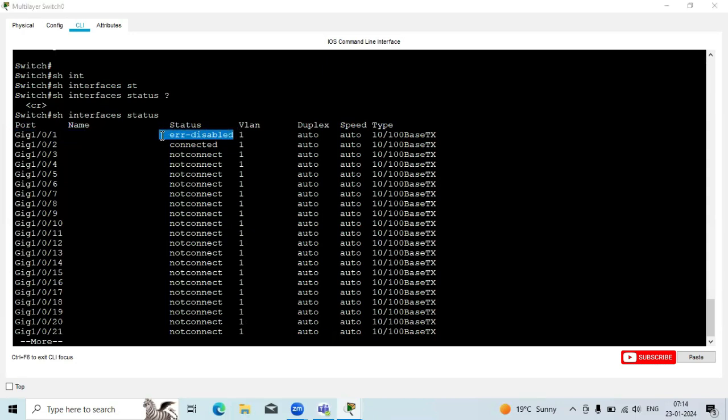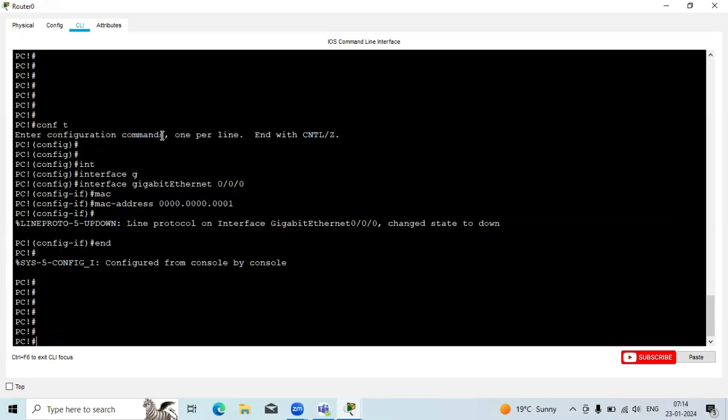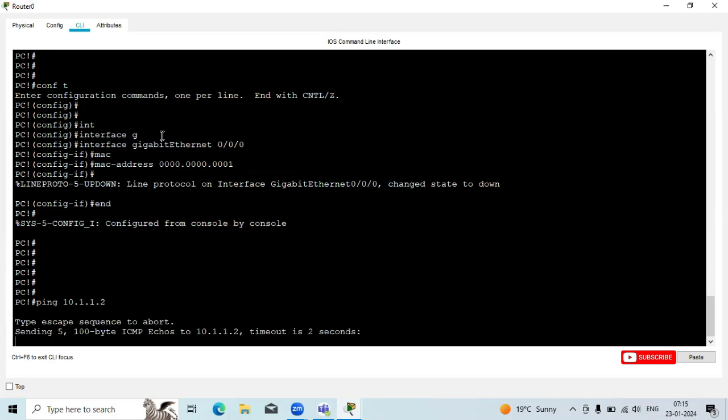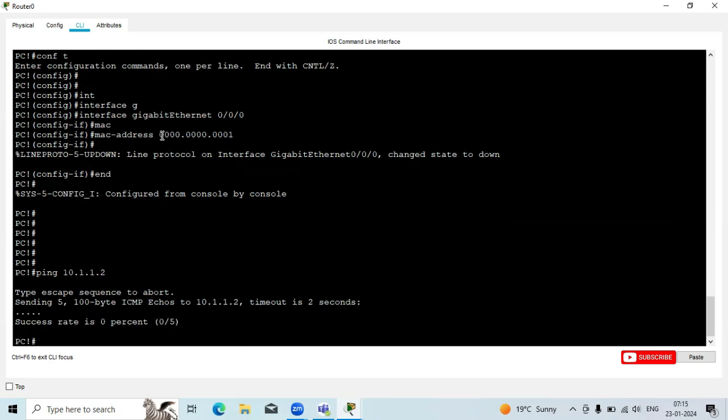If you try to ping now from PC1 to PC2, it should not ping, because this is error disable mode. This is the kind of shutdown state. If you have a shutdown port, then how will you be able to ping? It will not ping. That is the one thing.